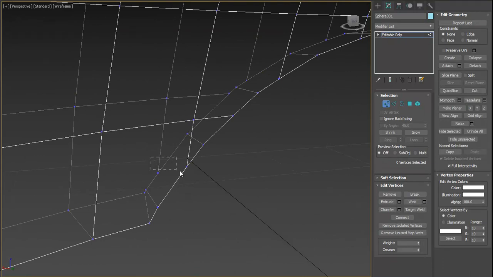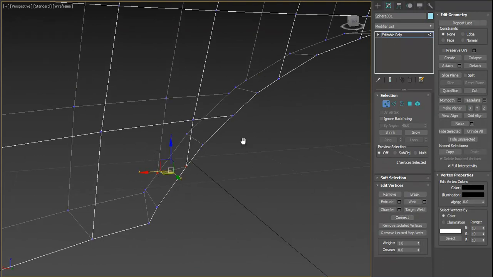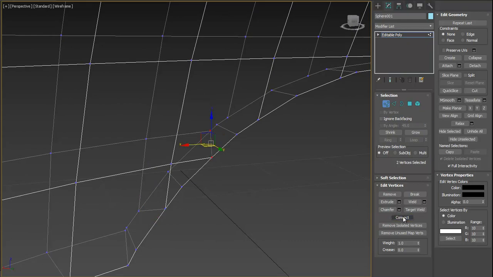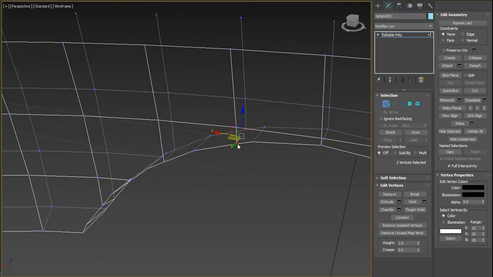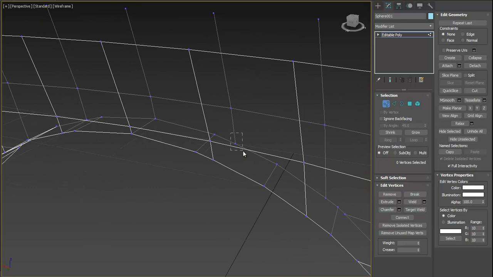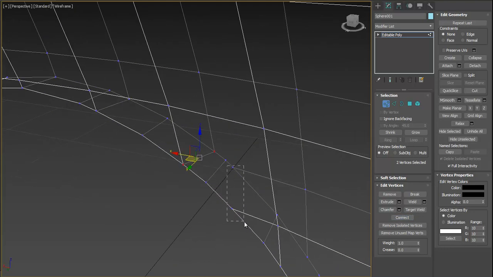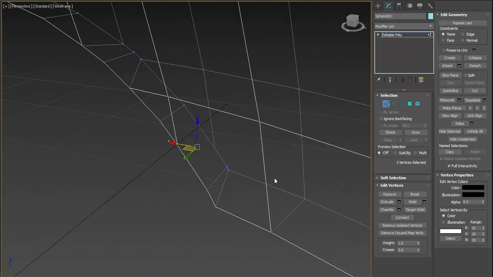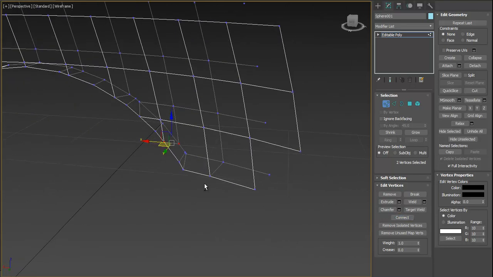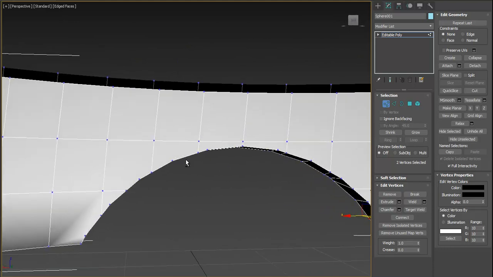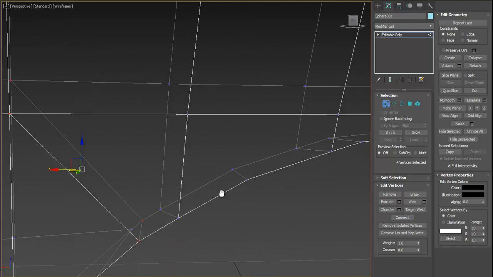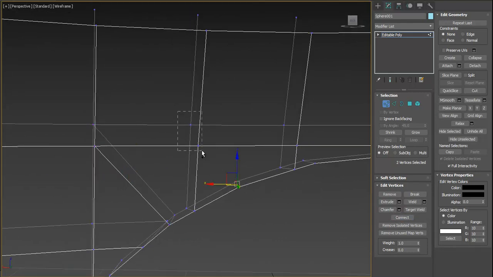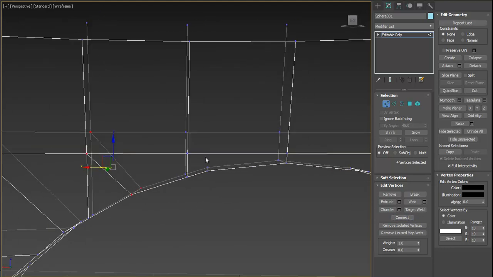Okay, so let's select these and connect. Also, we select this and connect. Select this and connect. Select this and connect. So we're gonna select all these vertices and connect them together. Now what we need to do is connect these vertices, for instance, to here. Select all these vertices and connect it to the upper vertices, like this.